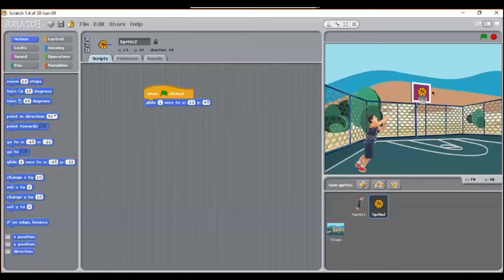Now once the ball reaches here, it should move down here, isn't it? After reaching there, it should move down over here, this position. So again I'll bring glide for that. And what is the position now of the ball? It is 28x and minus 77y. So this I'll make it 28 and this I'll make it minus 77. Okay. Now it should bounce.